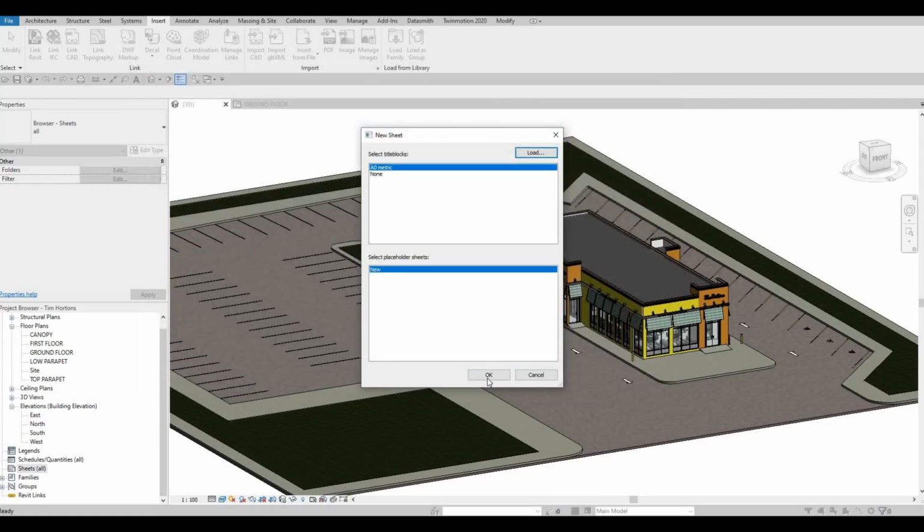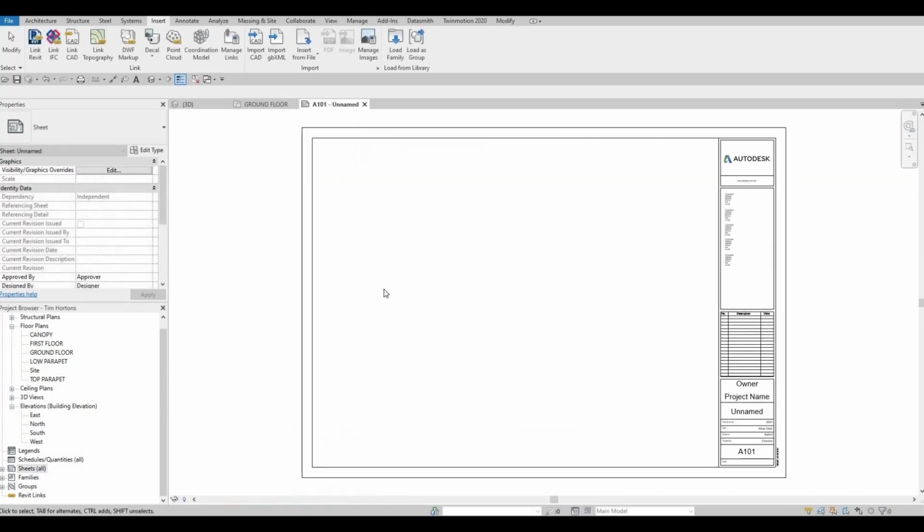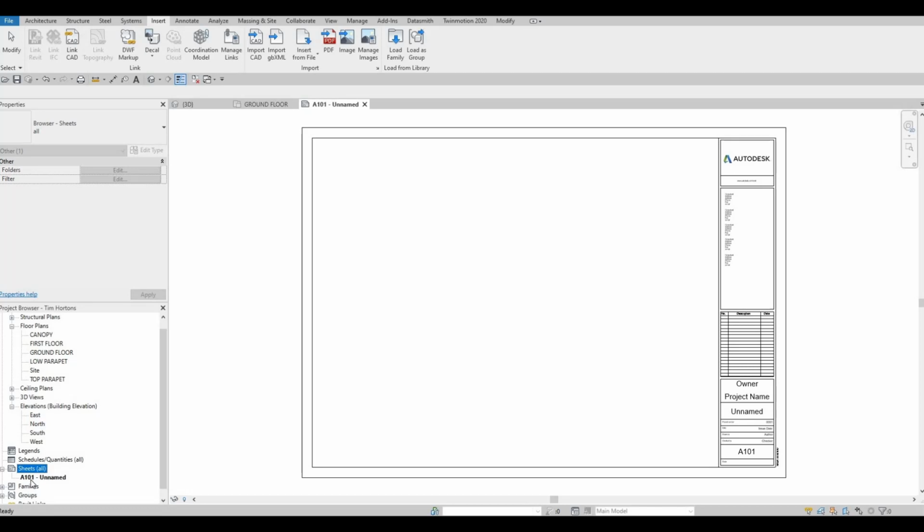But now we have this one. I'm just going to click OK, and it will create a sheet for me. If you see here, it will have a plus button here that you can access the sheet that you just created. I'm just going to leave it as A101.